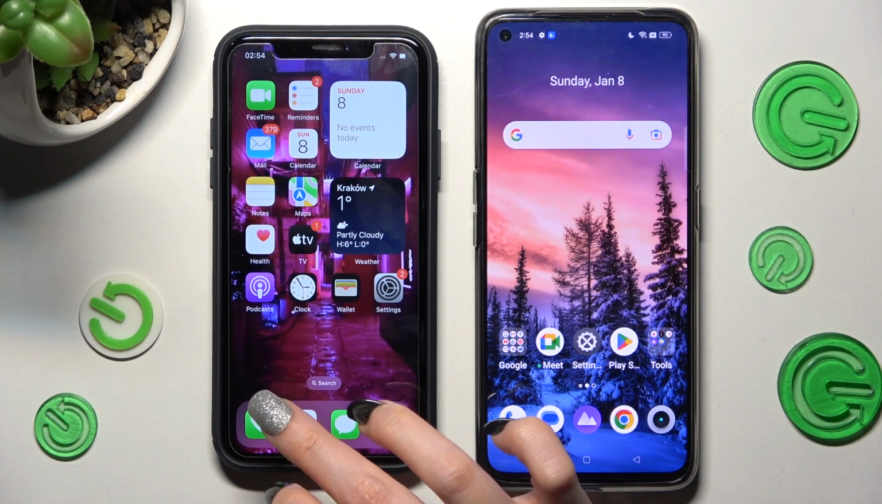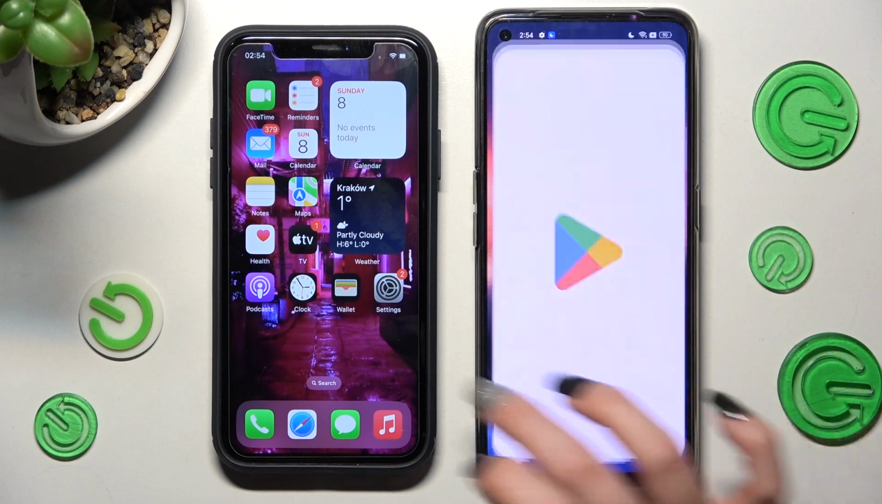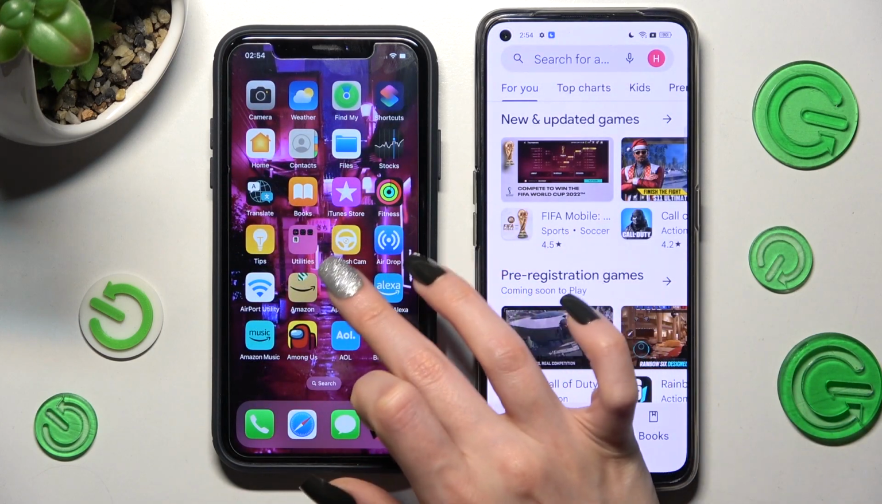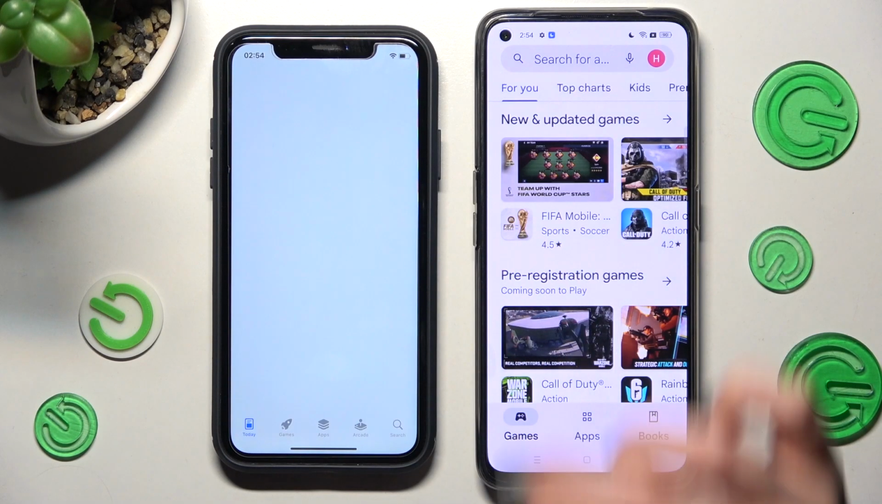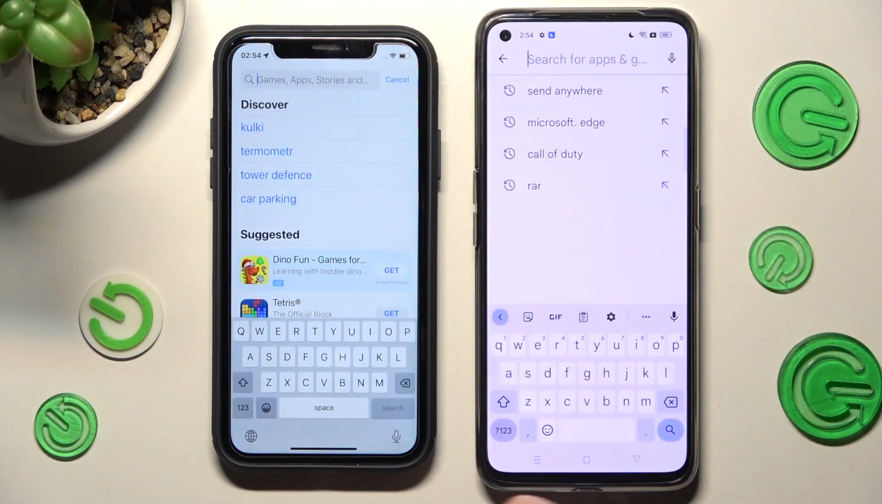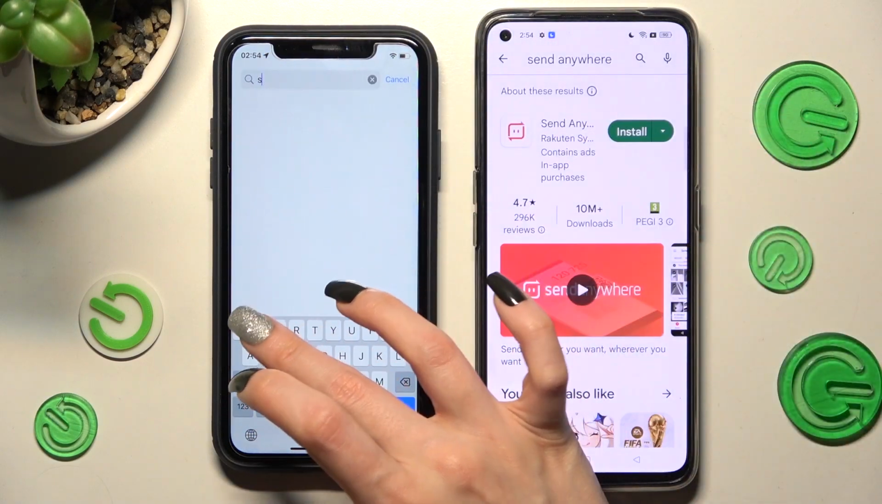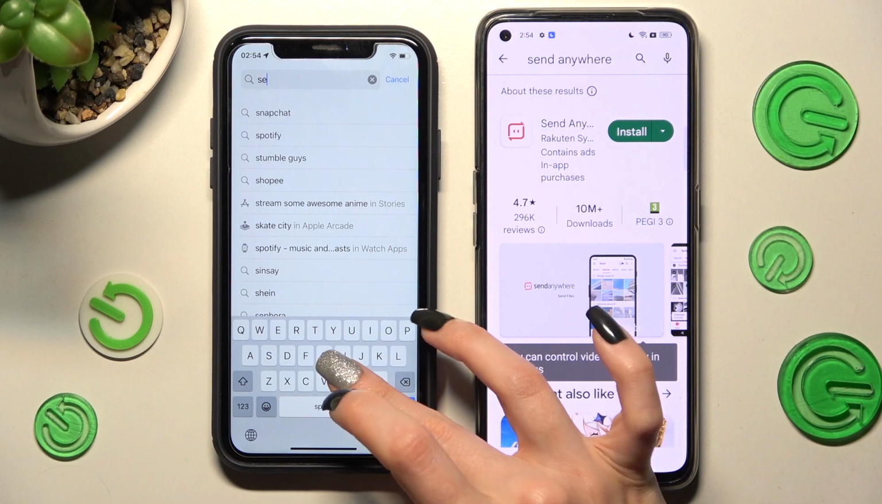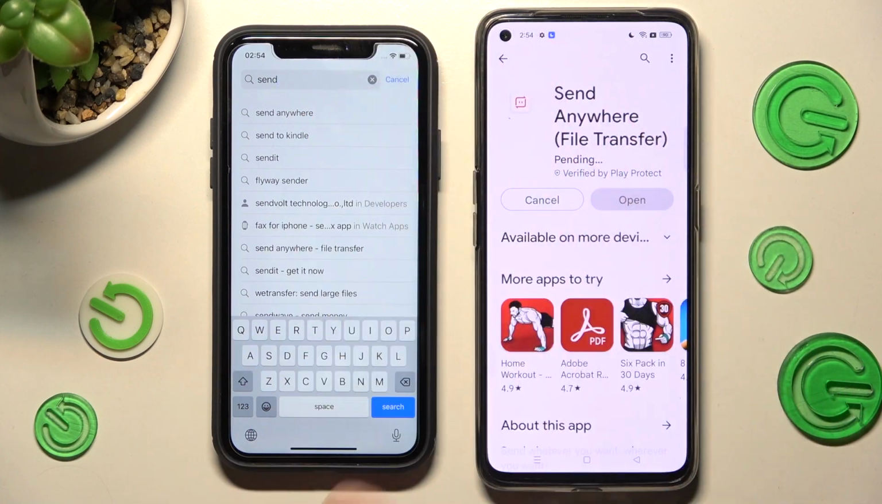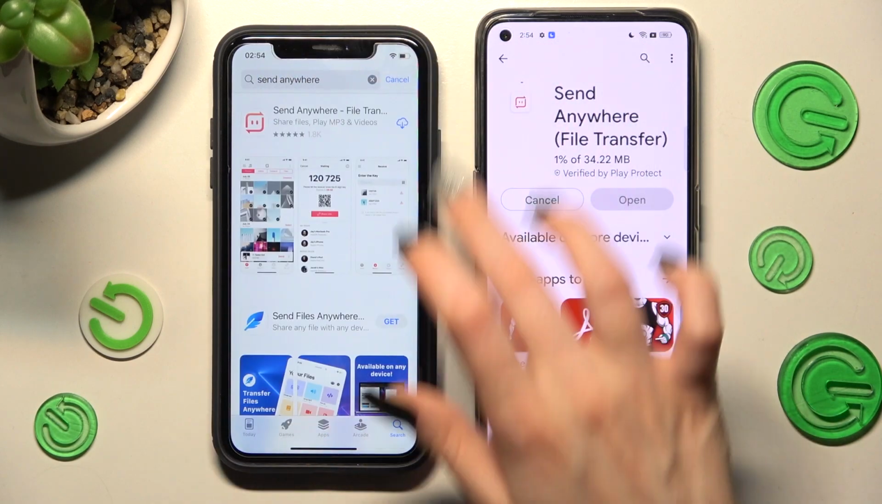First of all, you need to open Play Store on REALME and App Store on Apple smartphone. Then click on the search bars on both. Type in Send Anywhere and install this free app from this developer. When your app is ready, open it.